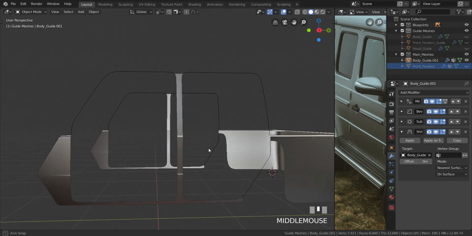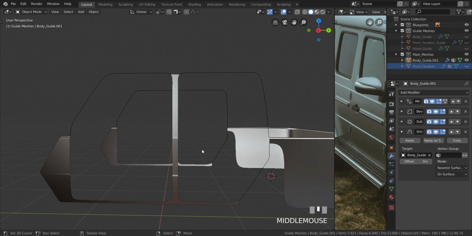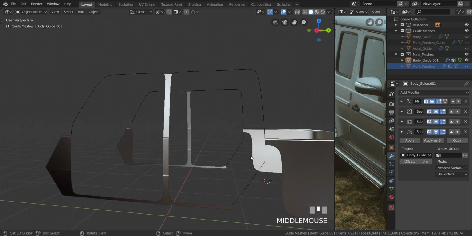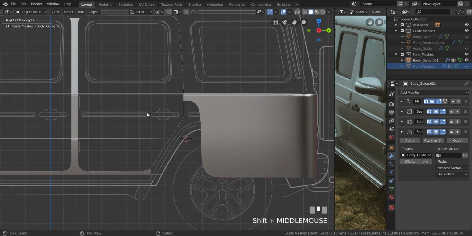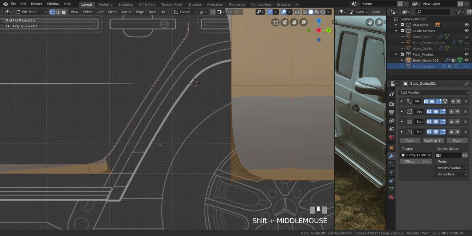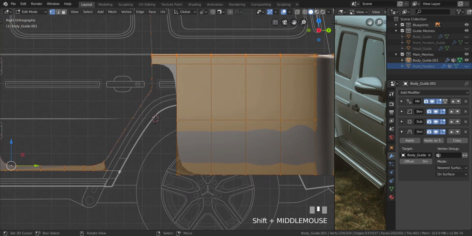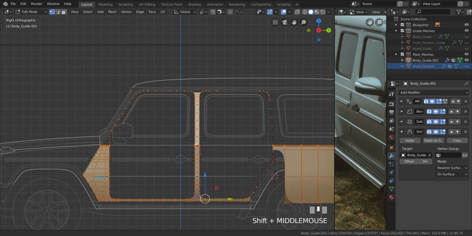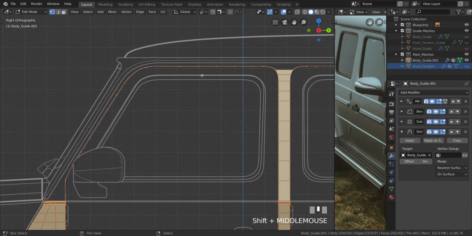Alright, let's see if we can finish this. Let's just move on. Yeah, let's get onto the side view. Go into edit mode, and what next? Let's finish the top area first.